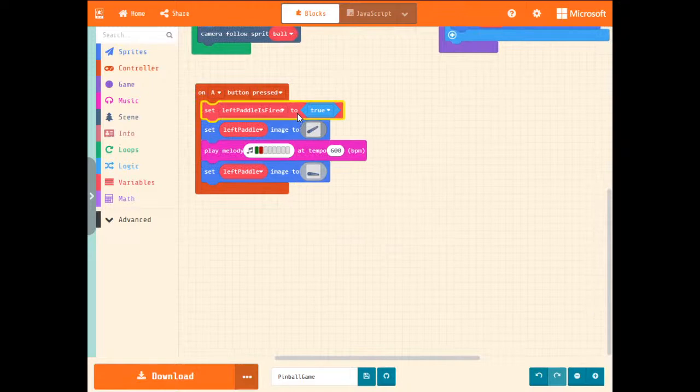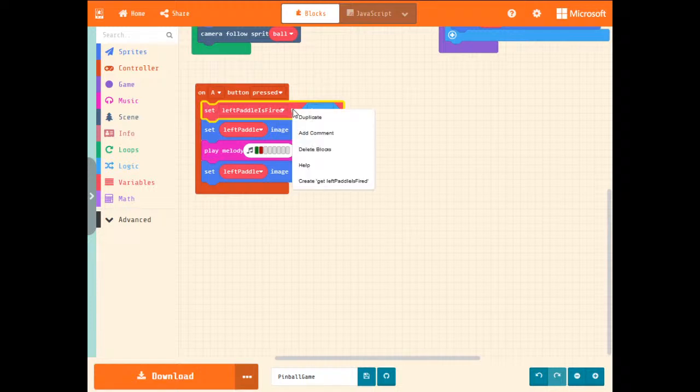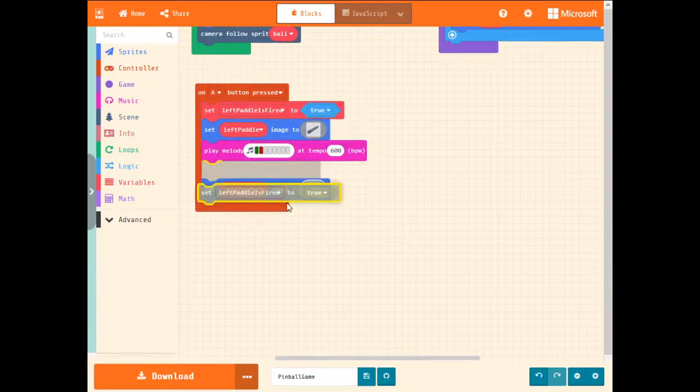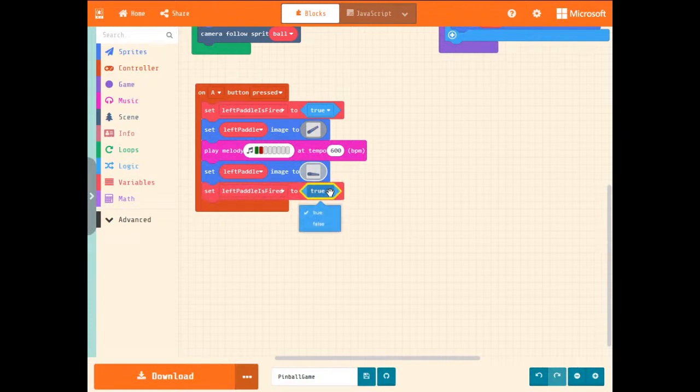Anyway, so we flip the left paddle back down, and afterwards we need to also change it back to not being fired. So I'm going to set left paddle as fired. I'm going to duplicate that, and change it this time to false.